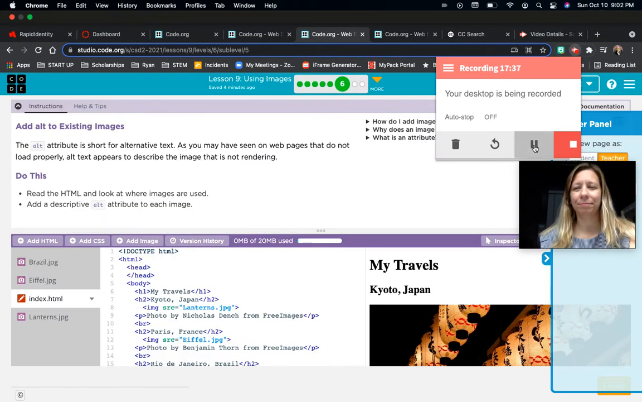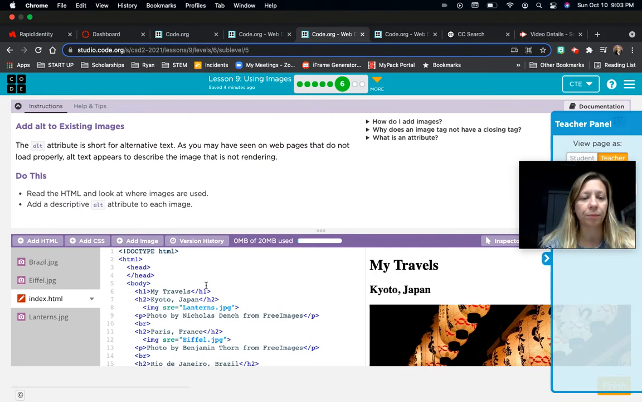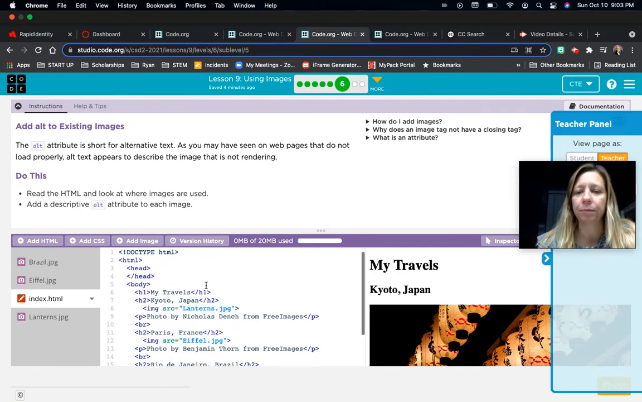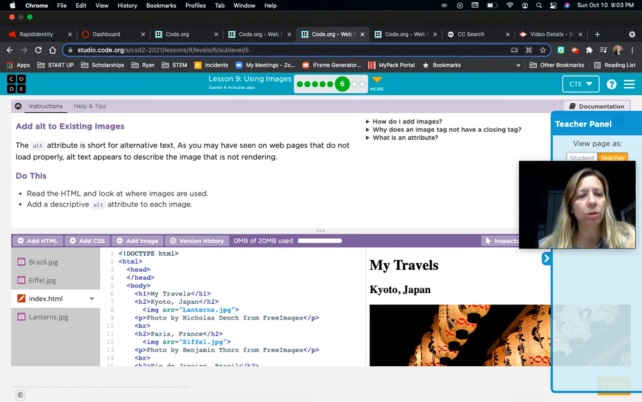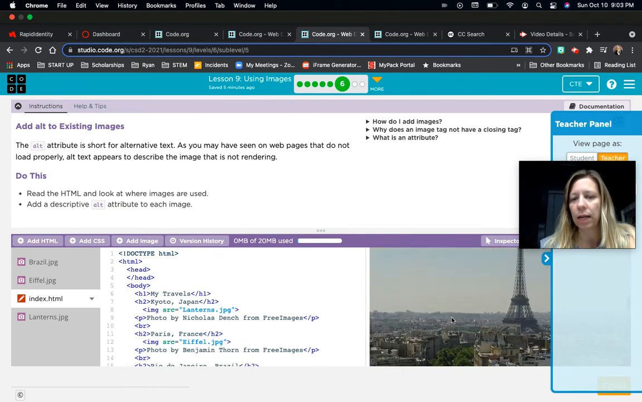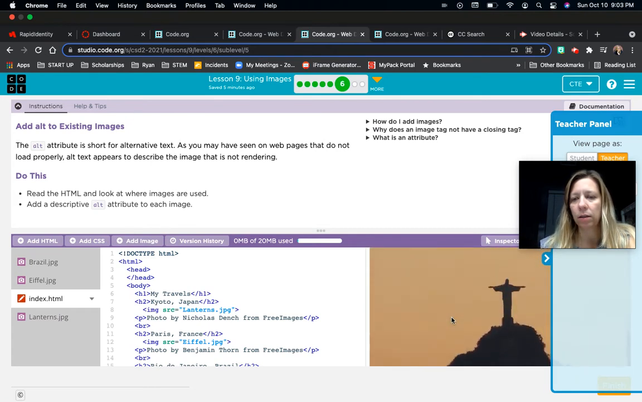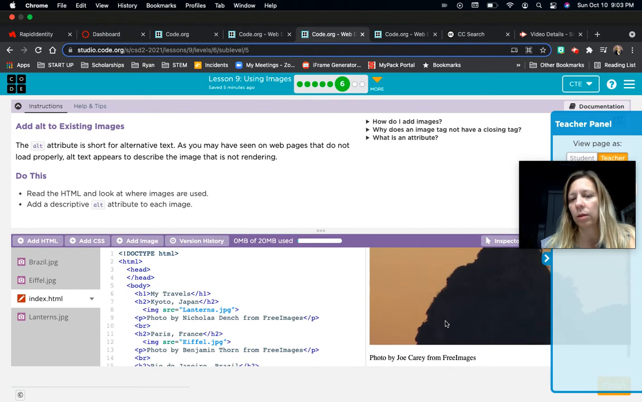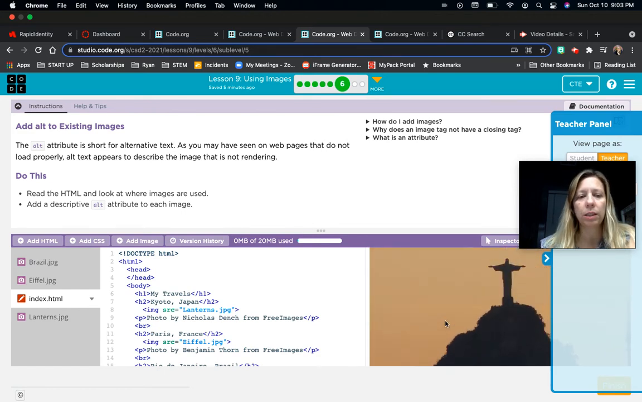And pause it. Okay, so I got the page to load properly. Here we go. This time it says read the HTML, look at where the images are used, add a descriptive alt image. This is a beautiful picture from Japan of some lanterns. There's a picture of the Eiffel Tower in Paris. Here is Rio de Janeiro in Brazil. The Jesus statue that's there.